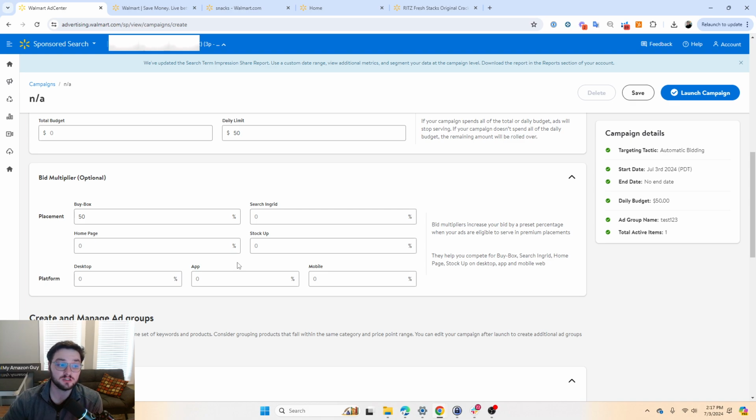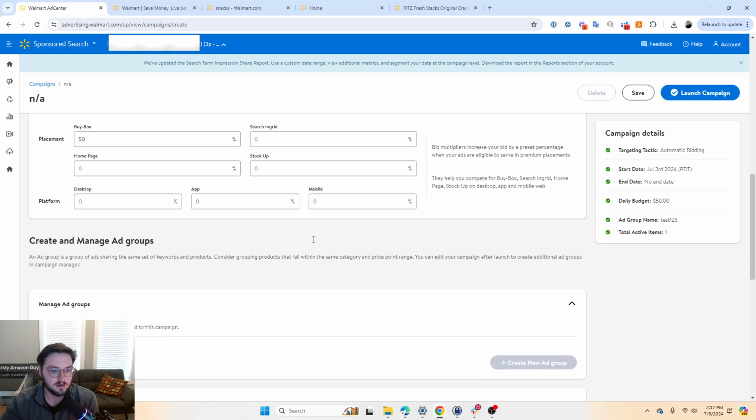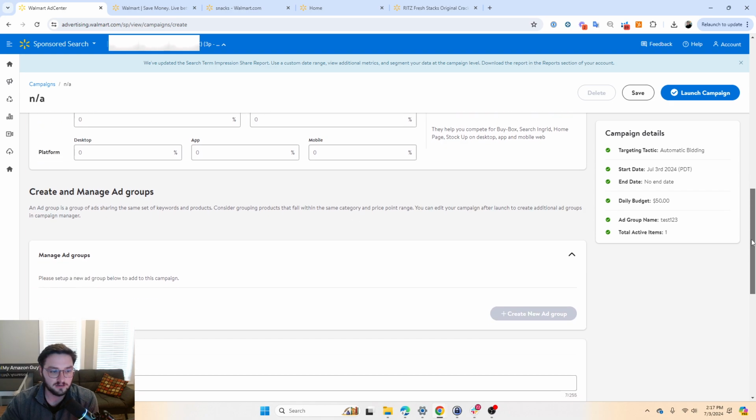If you are wanting to do something such as, let's say, Stockup, desktop may be a little bit of the better way to do it, just from the aspect of Stockup has a very large B2B presence, and desktop is primarily going to be a lot of B2B sales there. Now, past this as well, we have ad groups.